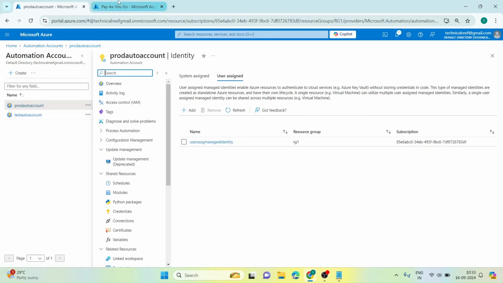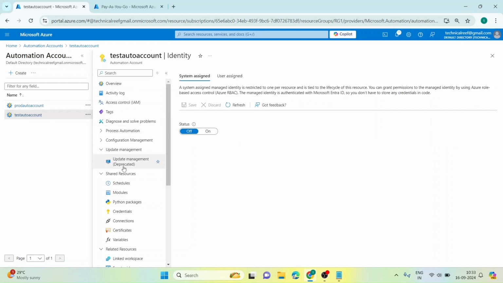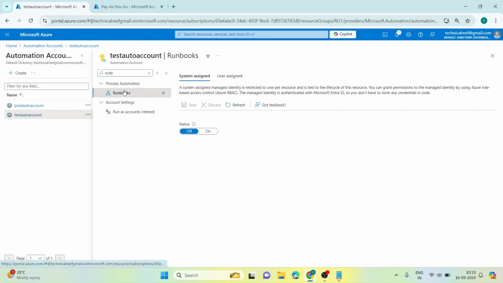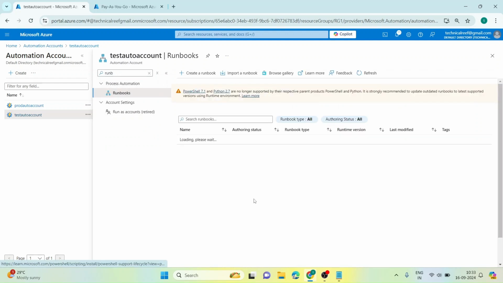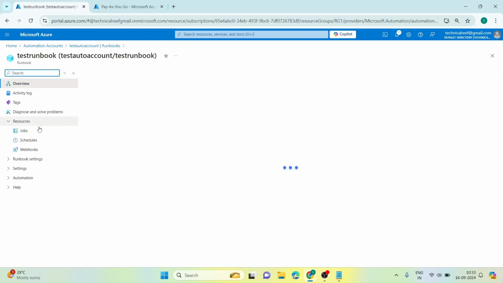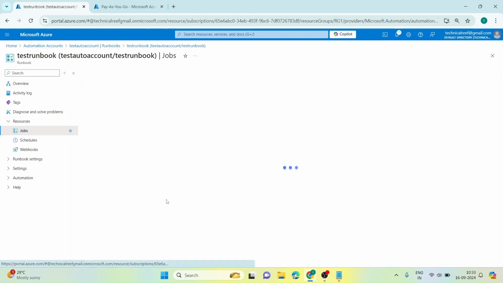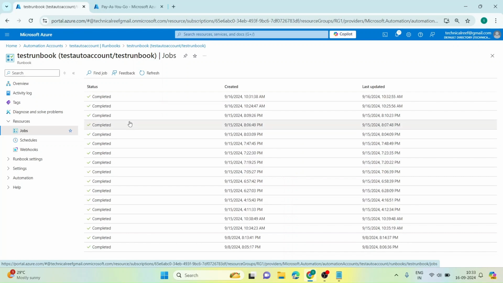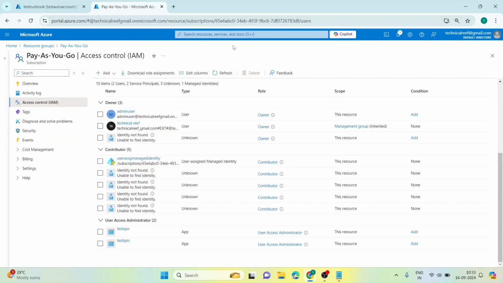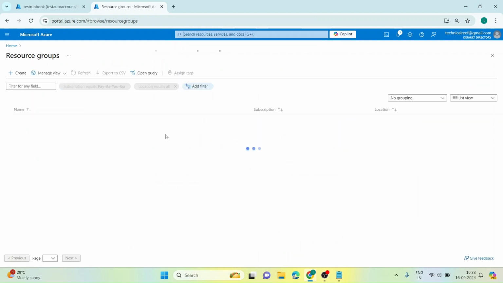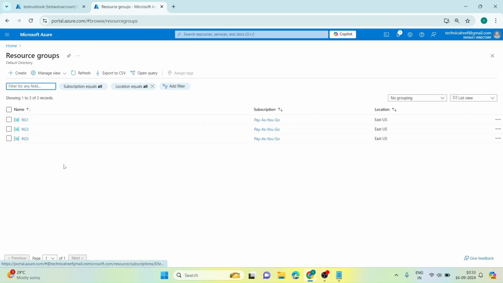So I'll go back to the test automation account, go to Runbooks, and see if our job had completed. Click on jobs, and you can see it's completed. So let me go to resource groups, and RG5 is created. So user assigned identity is working as well.